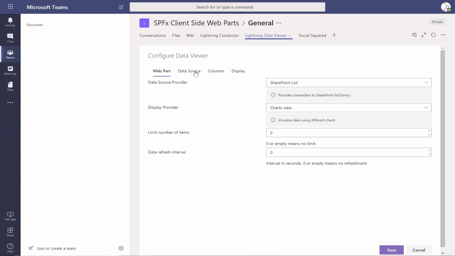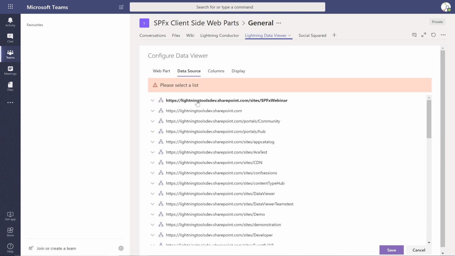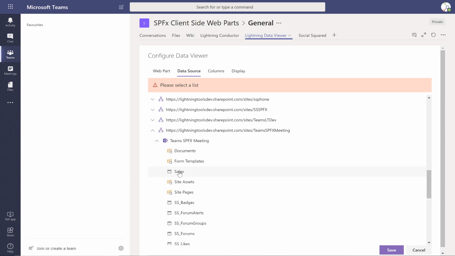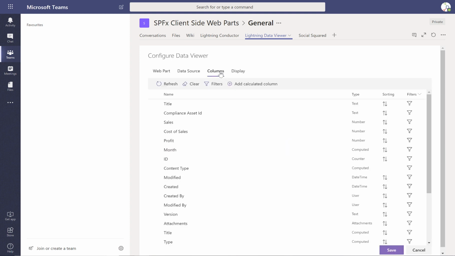When we navigate to the data source tab, we can select which data source we want our content to come from. So we can select a particular list. I'm going to choose this sales list, which is a custom list containing some data. And then we can go to the columns tab. On the columns tab, we can select the columns that we wish to see inside our chart. So I'm going to choose the sales, cost of sales, profit, and month columns.